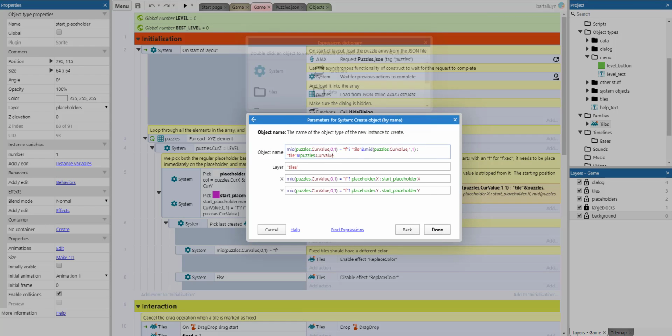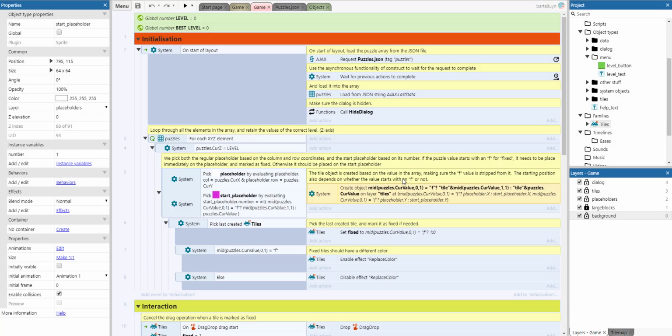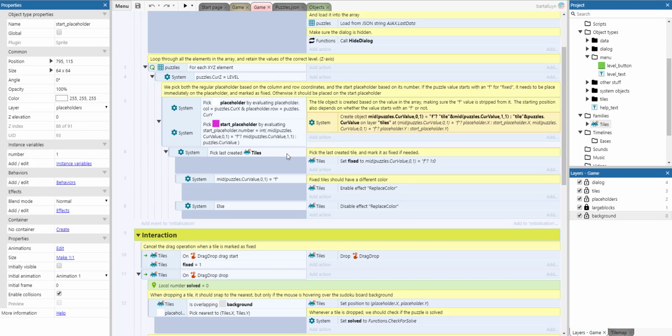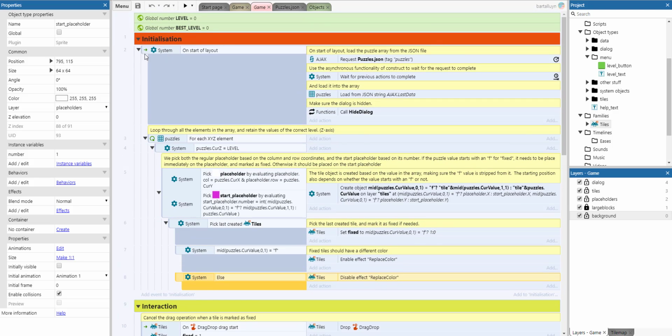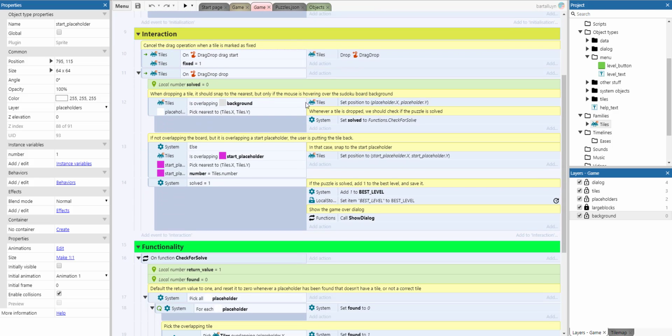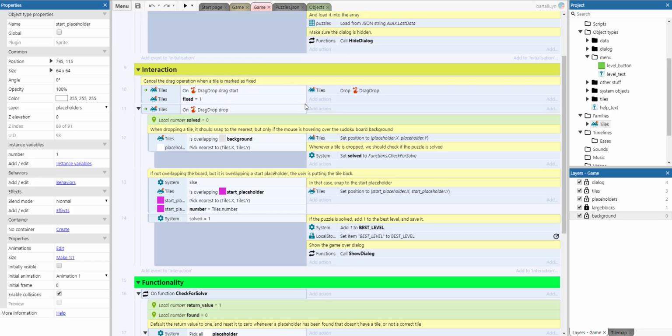It determines the tile name based on whether it starts with an F, and whether it starts with an F or not, it's the X coordinate of a regular placeholder or of a start placeholder. That's it. So we pick the last created tile. We set the fixed flag of the tile, and if it starts with an F, we enable the effect. The place color shifts becomes blue, and else we disable it so it remains greenish. That's it. So as far as interaction goes, there's only the drag start and drag drop functionality here.